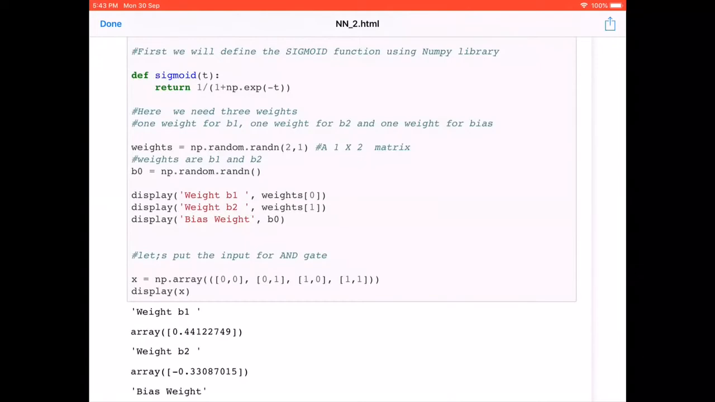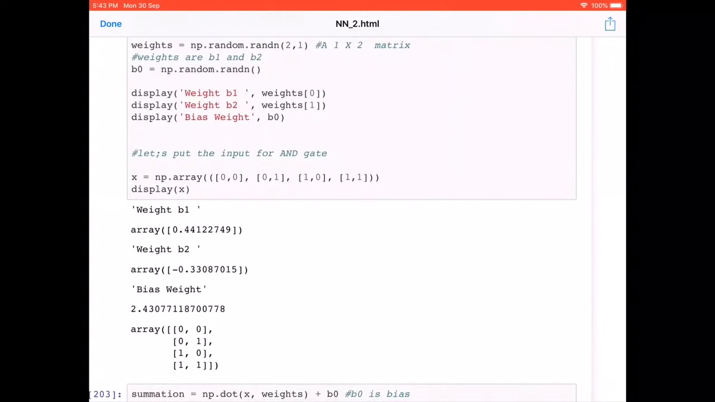I could have actually done it within weights itself. I could have created a 1/3 matrix, but I wanted to clarify where exactly we are going to use this bias. So I can display the weights, and you can see for beta 1 it came out to be 0.44122, and for beta 2 it's -0. These are all random values, and as I said, you don't have to use np.random. You can start with any values you want, but everybody does it, so I'm using np.random.randn, and then we have a bias weight which is 2.43 and so on.